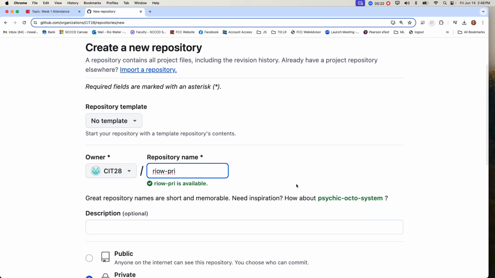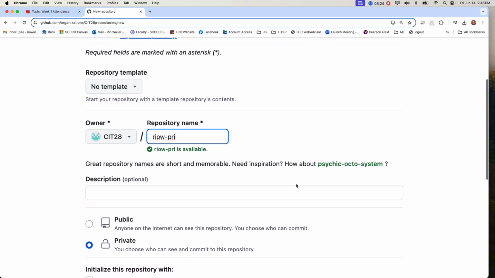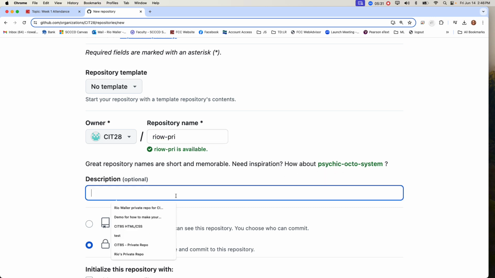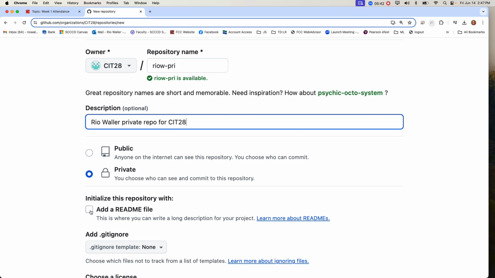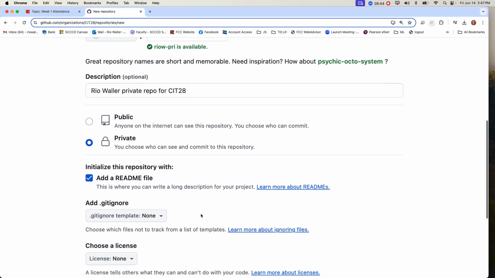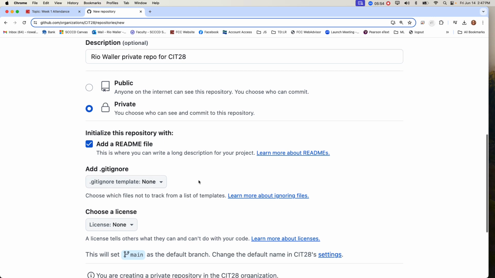Okay, and now there's various reasons why we do this. Just FYI, it kind of gives you a little funny, how you could create something inspirational, but I give you a standard. So in this case, I'm going to say Rhea Waller's private repo for 28. Okay, and it defaults to private, so you don't have to do that. And I'm going to have you add a README file. Now this README file is great because it'll give us ways to, and this is what we call a markdown file, something you'll learn about later, but we'll just by default put it in there.